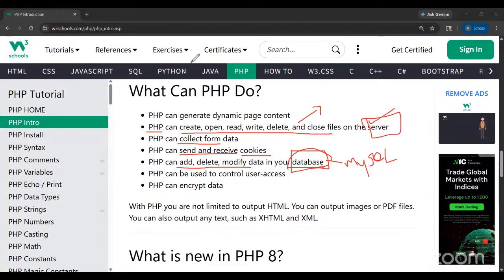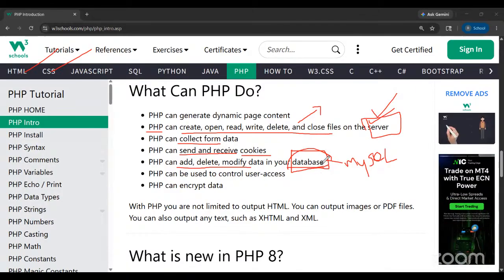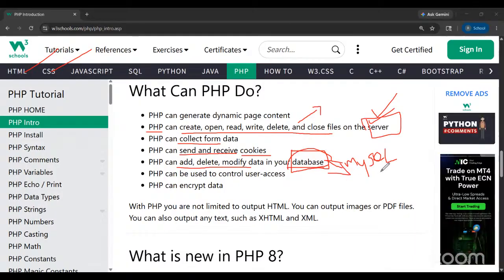We completed HTML, we completed CSS. And now what we require is one server. You take an application server or web server. And we even require one database. The database we take is MySQL. So what are the prerequisites we understood now to work with the PHP?